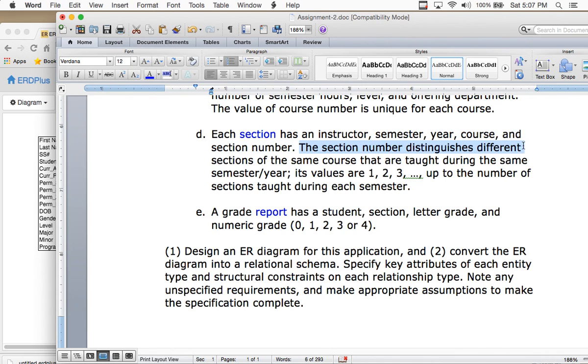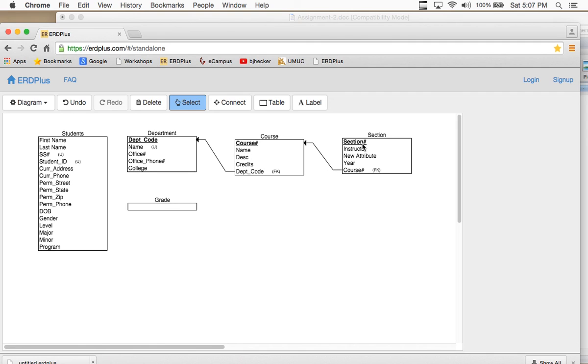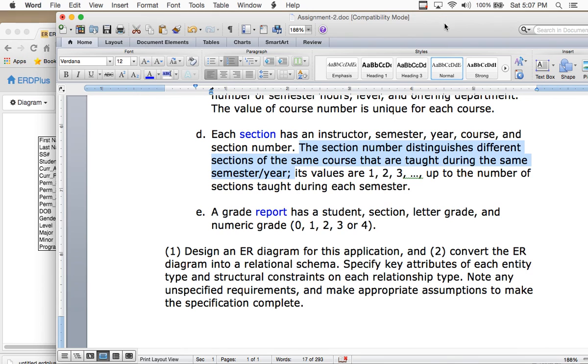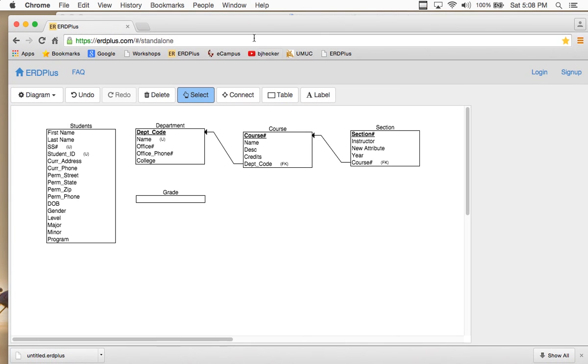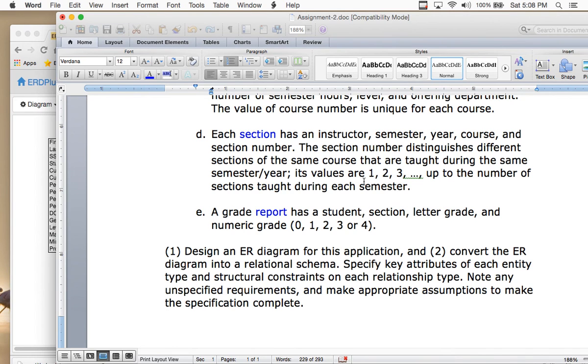The section number distinguishes each section of the same course that is taught during the same year and semester. That's why we created a primary key. The courses are going to be for the course numbers. Its values are 1, 2, 3, up to the number of sections taught during each semester. That's okay. We're not putting any values in here. We're not populating this table with any data. Next time I see you, we're going to put this in MySQL and we'll populate it, and you'll see how the tables work together, which is quite interesting when you think about it.